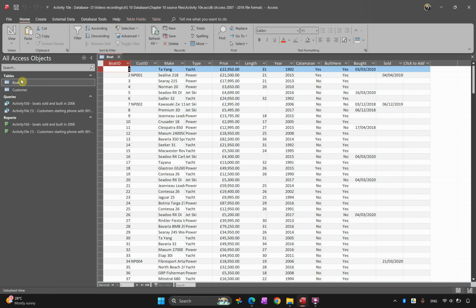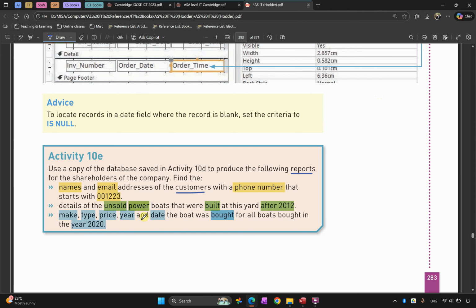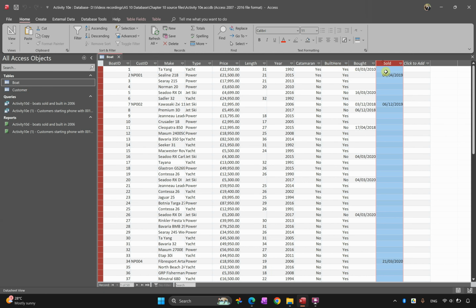Let's go and have a look at the boat table. Over here you can see the type needs to be power. It also needs to be built after 2012. Some of them are built here, some of them are not, so you can see it's a Boolean field. And the last option was unsold, so it needs to be null. Whatever is sold has a customer ID for the people who bought these boats, so we need to aim for that.